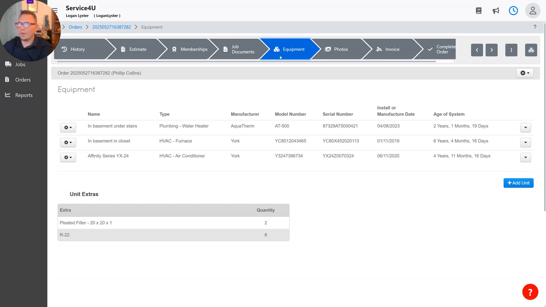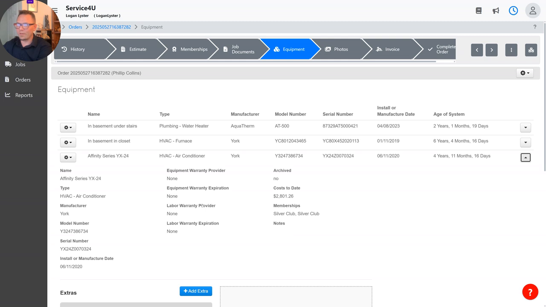Equipment information is very important. We'll always want to gather this. A general name of the equipment, the type, manufacturer, model number, serial number, and so on, and even a quick look to see the age of the system. Any extras, such as filters, the type of refrigerant that we're using, or possibly even belts or bulbs or anything that can be replaced in these units will be listed here and then individually throughout them, along with any warranty information, membership information, and their current cost to date.